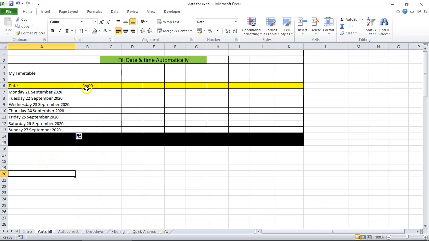To fill in the times, click in cell B6, position your cursor to the bottom right hand side again until the fill handle appears, click and drag across and release your mouse button and now you've filled in the times. So there you go, all you have to do now is enter in your activities and that was a very quick and easy little timetable.